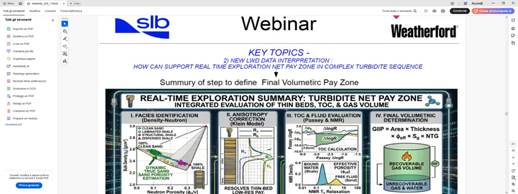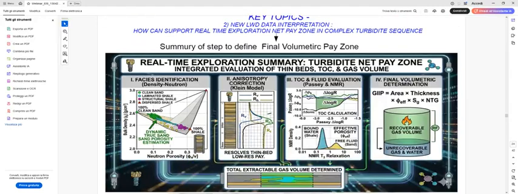So this is the final summary of steps to define the final volumetric pay zone. How can we define the GIP, the volumetric pay zone, that is an essential parameter for all of the companies? Starting from the Thomas-Stieber petrophysical correlation and inversion, you analyze the porosity in all directions, in cylindrical direction around the drilled wells. You are estimating the dynamic true sand porosity.